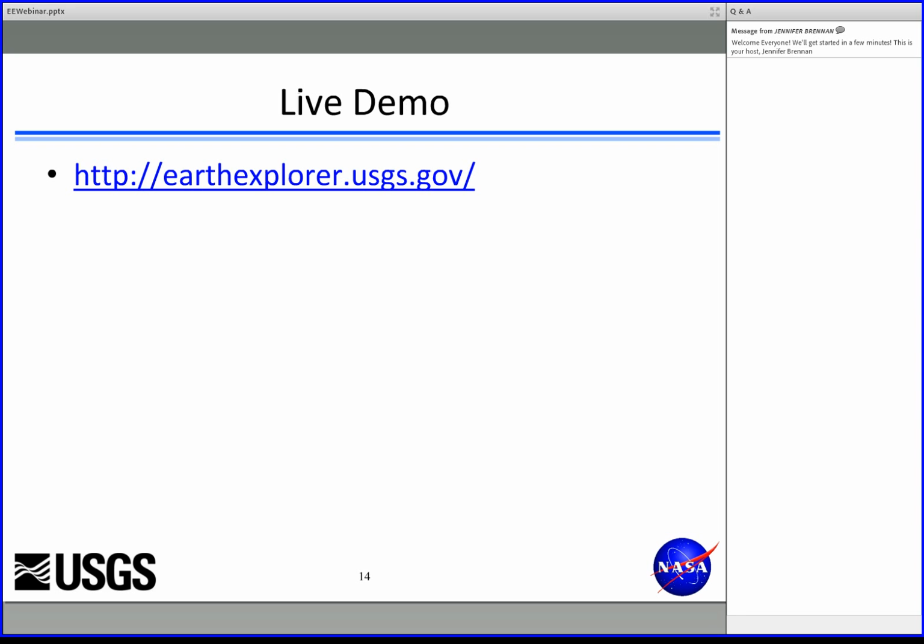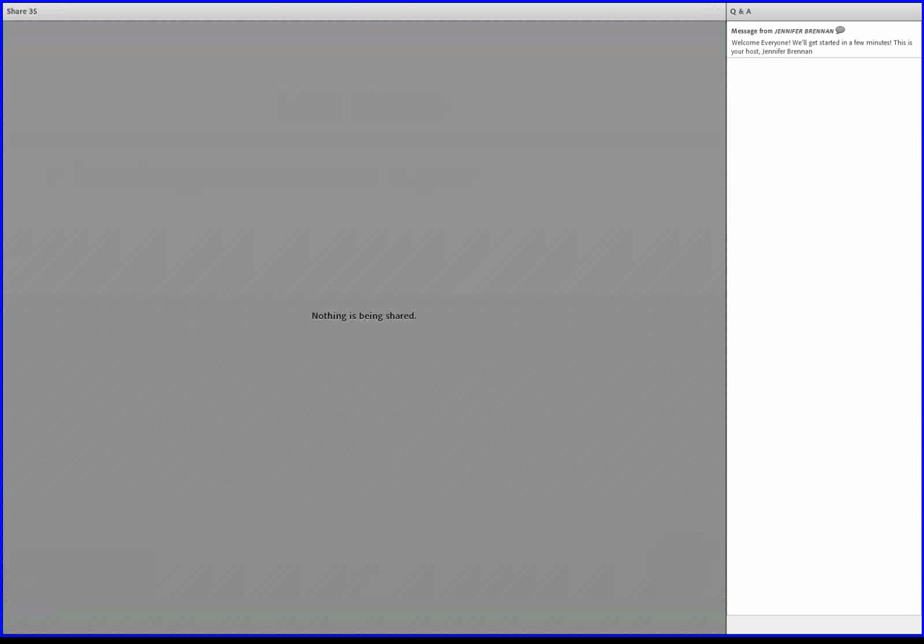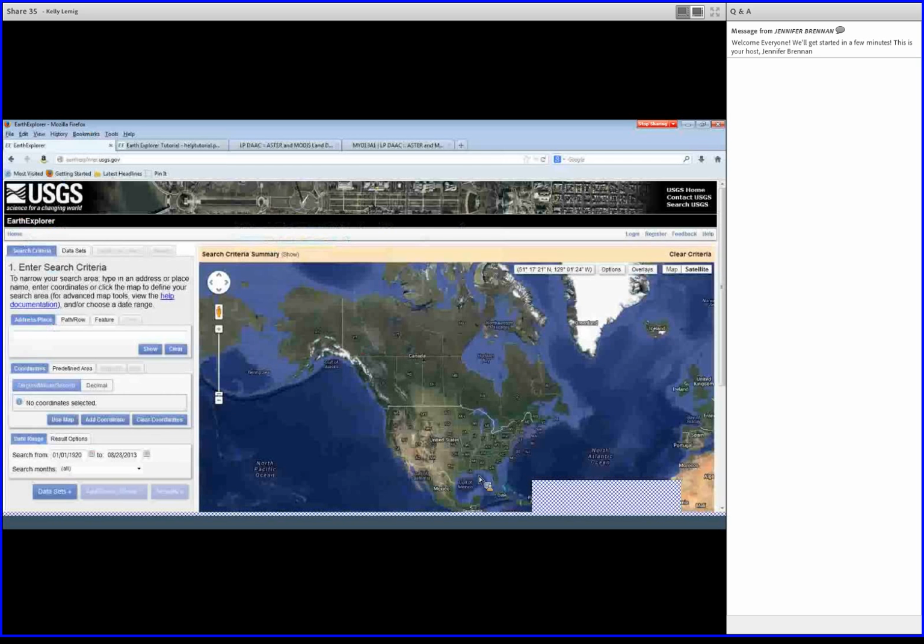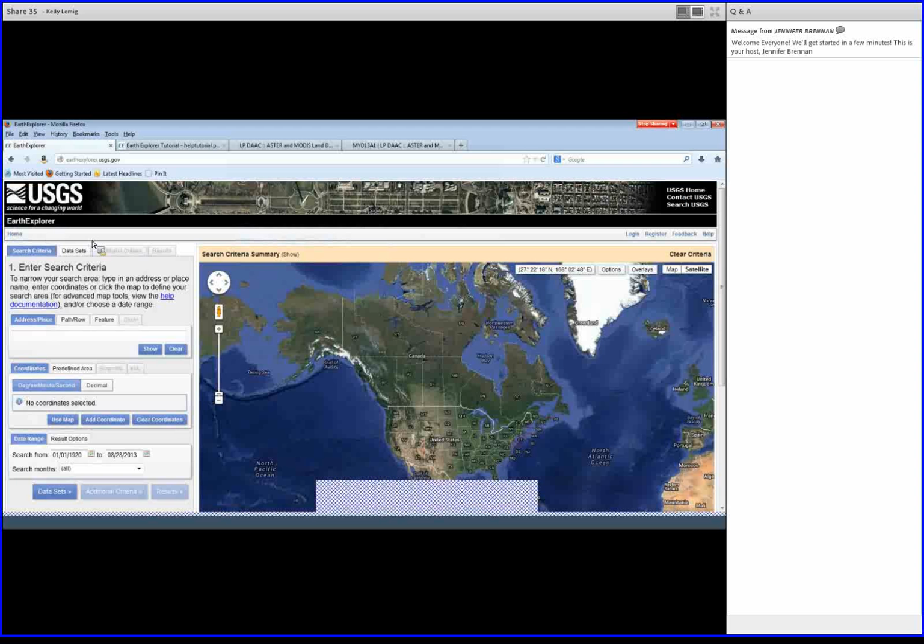So with that, we'll start the live demo. Okay, so you should all now be looking at the EarthExplorer interface. And we'll just start by pointing out a few features here. Over on the left, you can see that there is a home button. And then along the right, you have login, register, a place where you can give feedback, and also a link to request or to view our help documents.